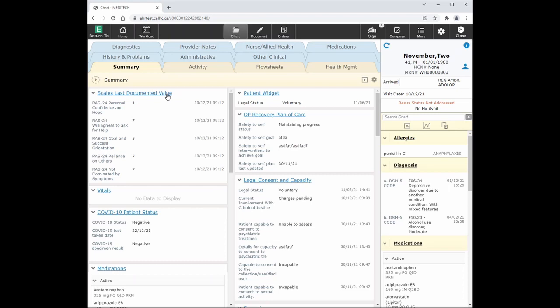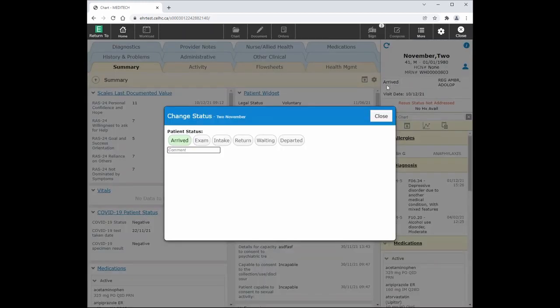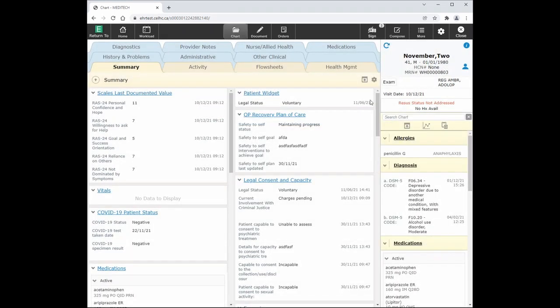Once I'm in the chart, one thing that you will have to do is check the patient in. So once they've arrived, you can click on the appointment status located in the reference panel. You can click into arrive and change the patient status to exam and close. This will allow you to check the patient in.